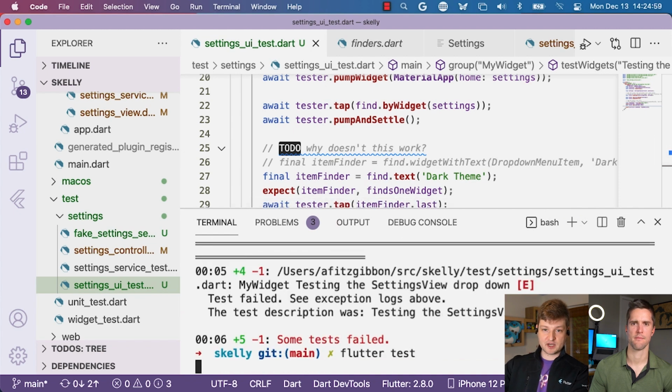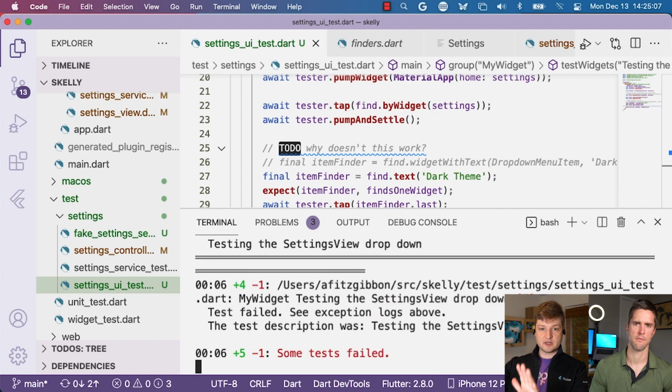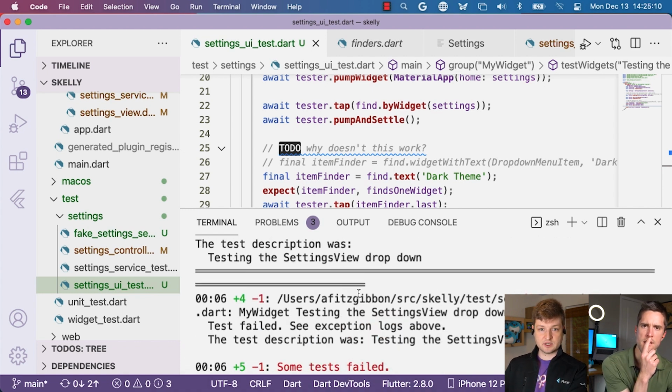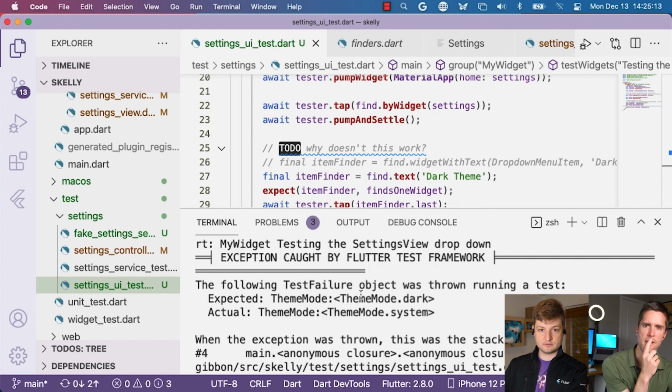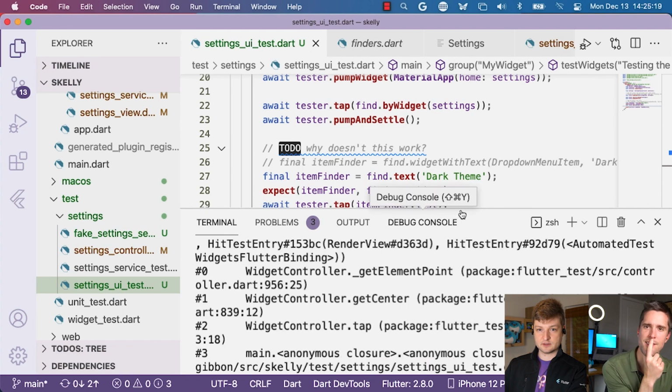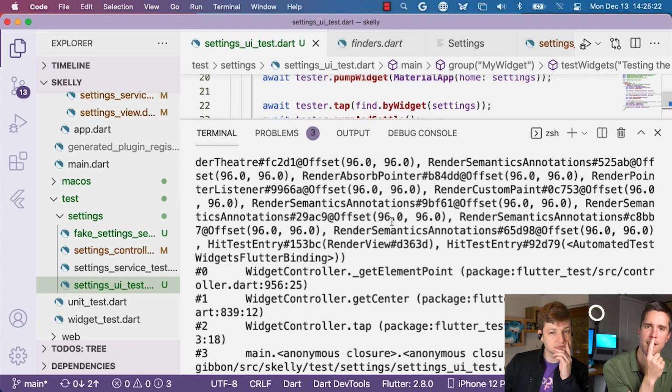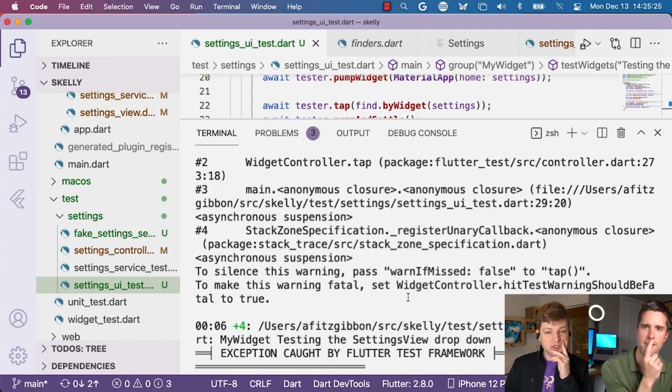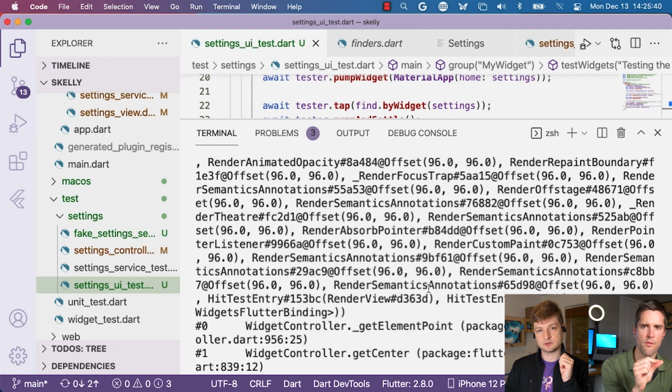We're almost out of time, but hopefully this at least gives us something. We're printing. Hopefully we're running our tests. Waiting. Rats. Let's read this. There's a sentence in that error that is trying to help us. To silence this warning, pass warnIfMissed false to tap. To make this warning fatal, set widgetsController.hitTestWarningShouldBeFatal to true.